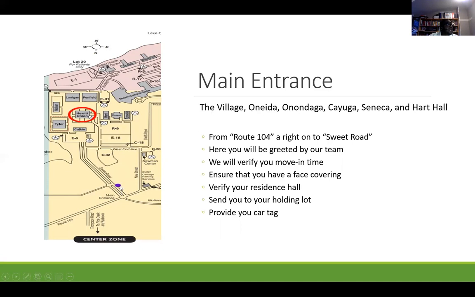Here, this purple dot just represents our team, which will greet you, welcome you, and they're going to do a few things. They're going to verify your move-in time. They're going to ensure that you have a face covering. They're going to verify your residence hall, and then they're going to send you to a holding lot and provide you a car tag, which will indicate which residence hall and provide a color. So when you get to the holding lot, we can see it from a distance.